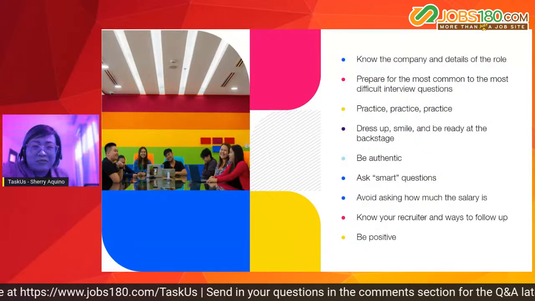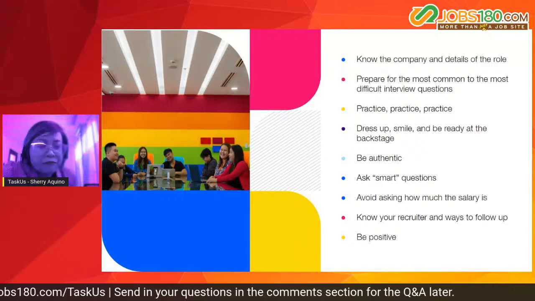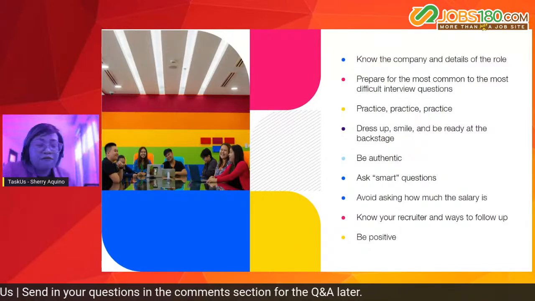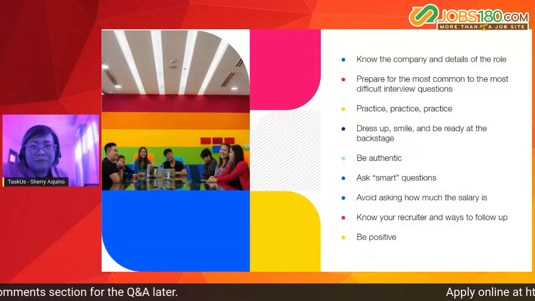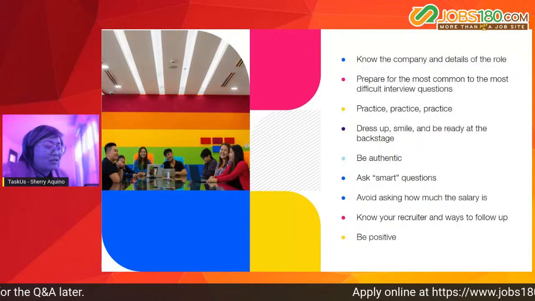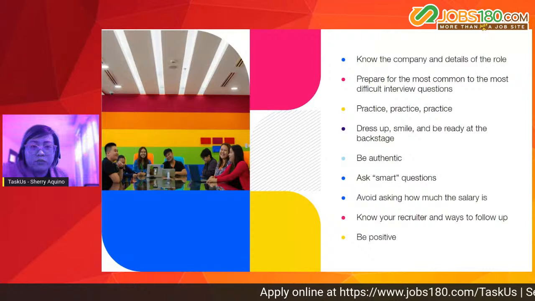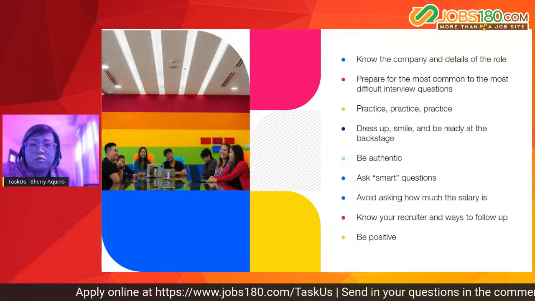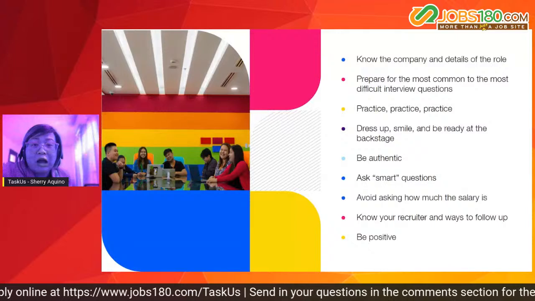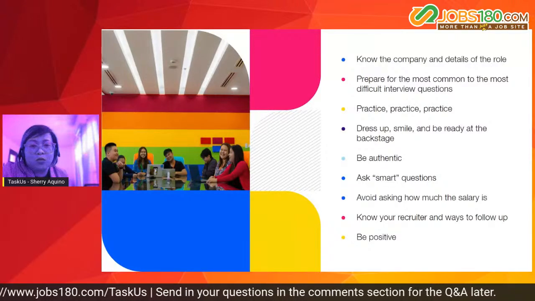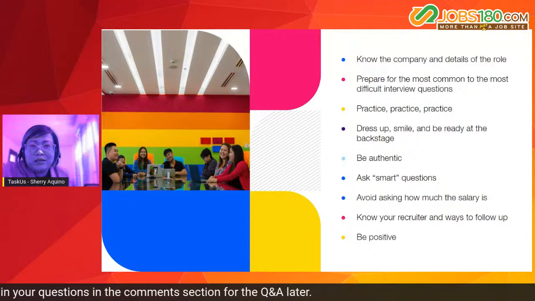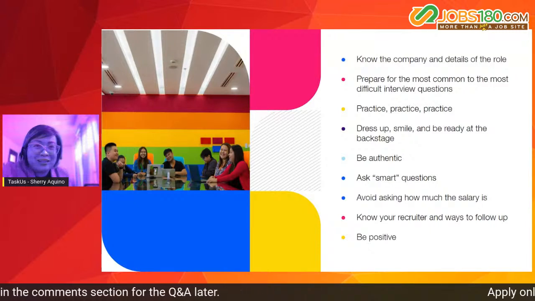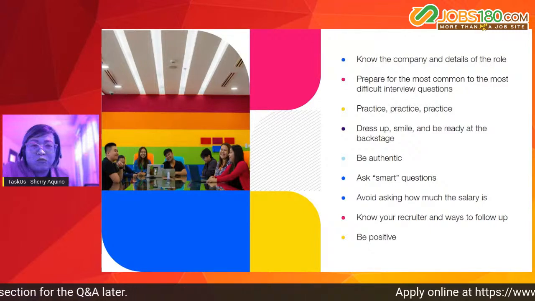And it's just a bit off if you do that because tatanungin ka pa rin naman later on eh. Let's say you get hired for the position, you were selected already. Don't worry because your recruiter will definitely ask how much your salary expectations are. So maybe let's not be very excited to know, and focus our efforts on answering the questions given to us by the recruiter.